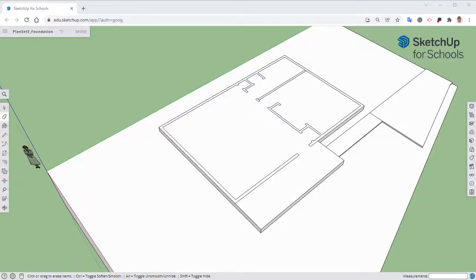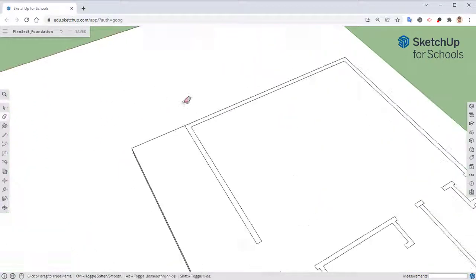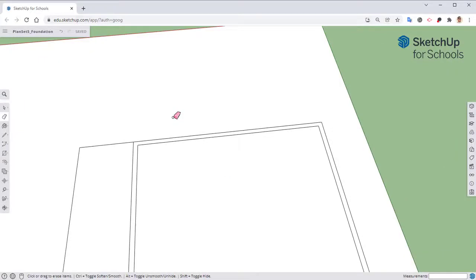We are in plan set number 5, working on our third episode, where we're going to draw in the locations of our windows and bring up our walls and finish up our roof openings. So we're going to start over here with our window in our living room area.